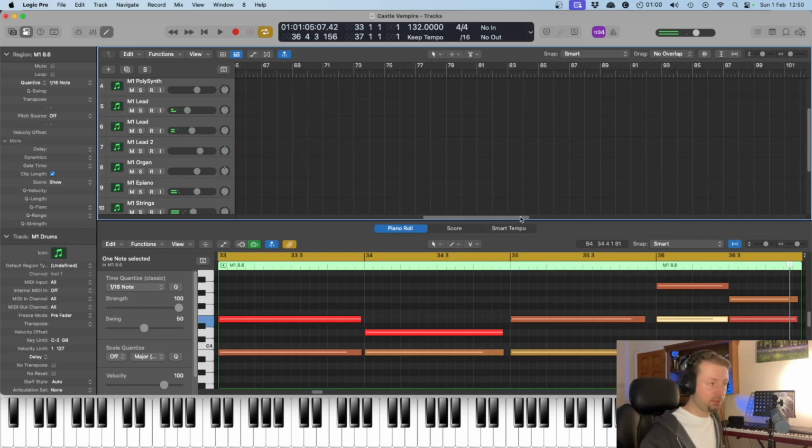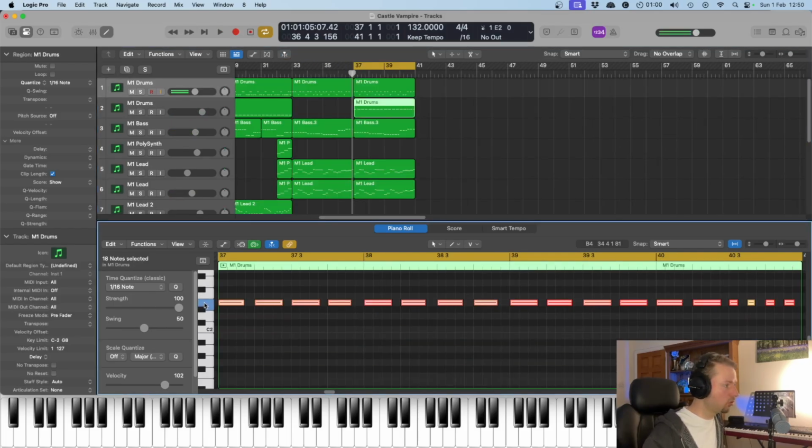That needs to happen twice. Just adding a ride cymbal on top of it. Give it a bit more drive. I think that's probably enough of that section.